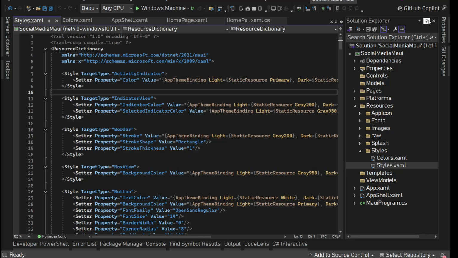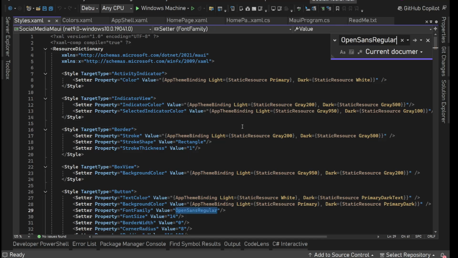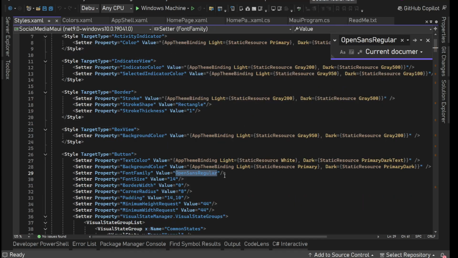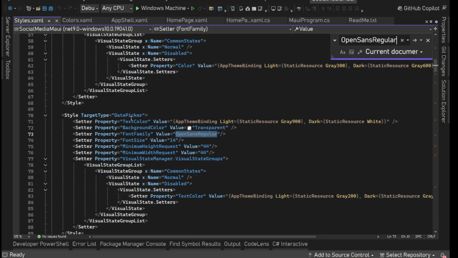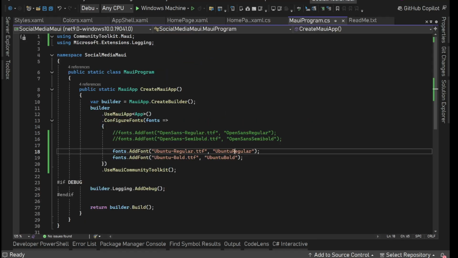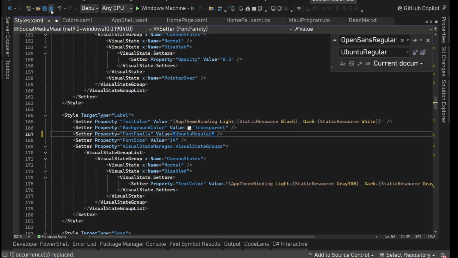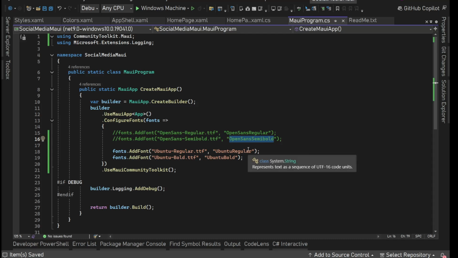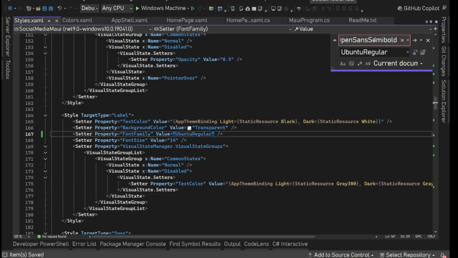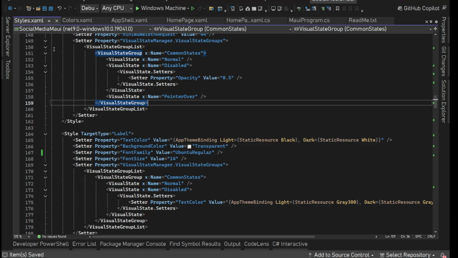So here what we can do, we can simply search for this name, Open Sans Regular. Go to the styles.xaml and search for it. So we'll find it here. You see, for button we are setting font family, and like this we'll be setting it for almost all the controls. So date picker, this font family, editor, entry, for all. So what we want to do, we just want to rename this. So we'll use this Ubuntu Regular for this Open Sans Regular. Just replace, save everything. And then we have one more, that Ubuntu Bold. So we can search for Open Sans Semi Bold, but we don't have it here in the application, so we are good. Let's remove this, save everything, and now we are good.